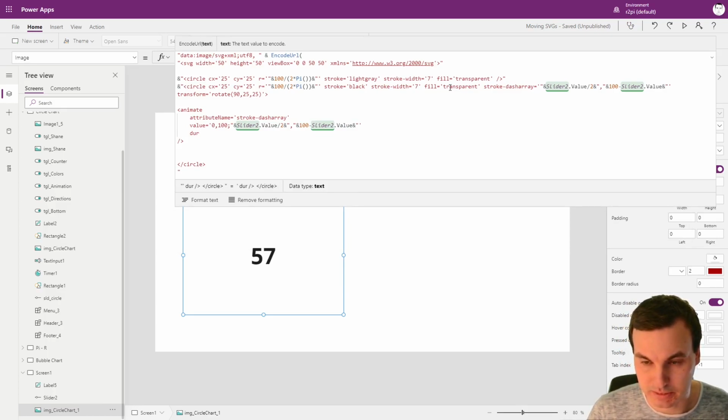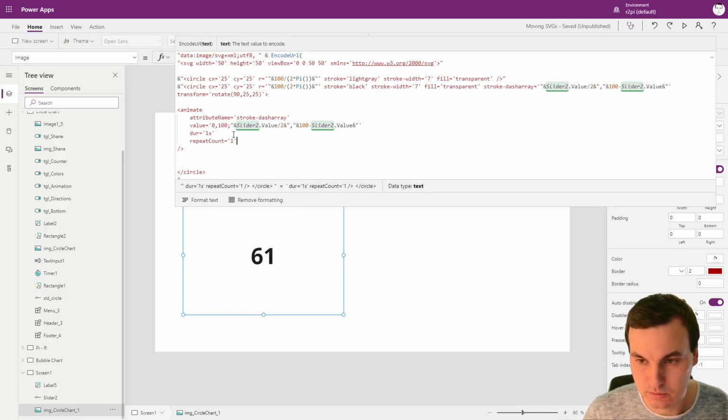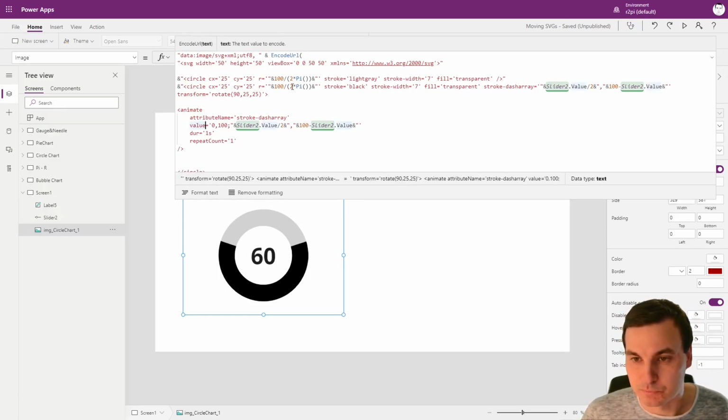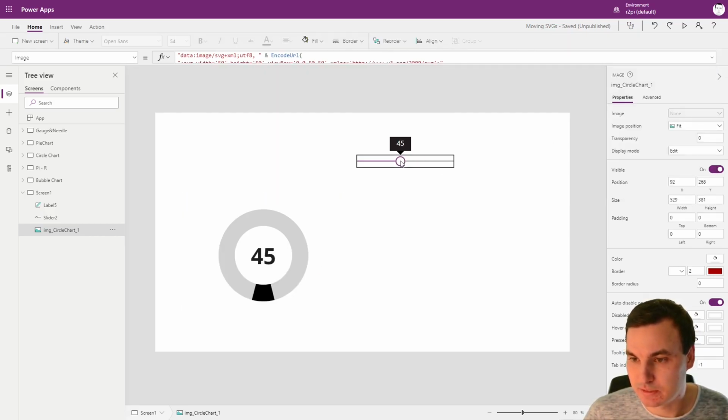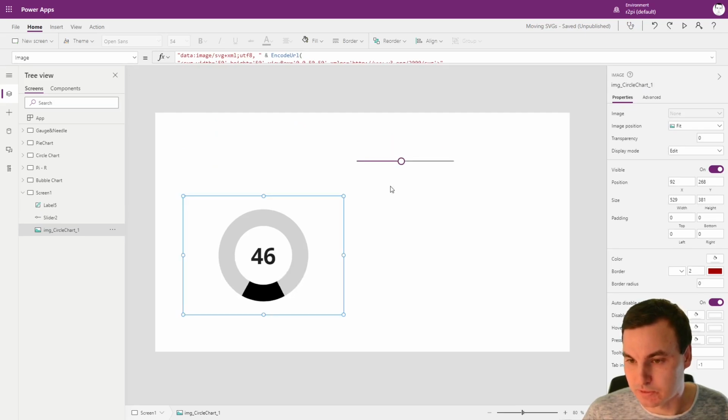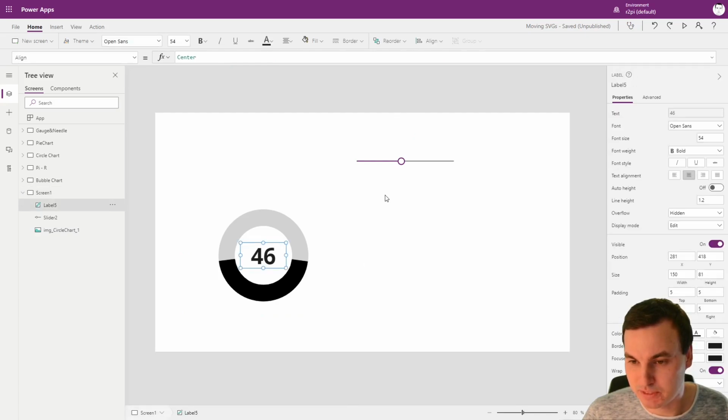And we're gonna say duration is 1 second, repeat count is 1. So I made a little mistake, value is wrong, it has to be values, the S was missing, and now everything works as expected. So the next thing that we need to do is to animate this number in the middle.